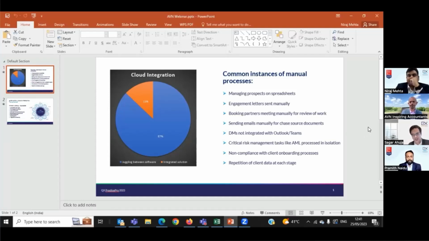If you do not have a CRM software, it is dead after 2-3 months. So that's number one problem which we have seen, and it's probably about 95% of the firms who do not have that integration in place from your website to your CRM. That's number one. Number two, engagement letters are still getting sent out manually.